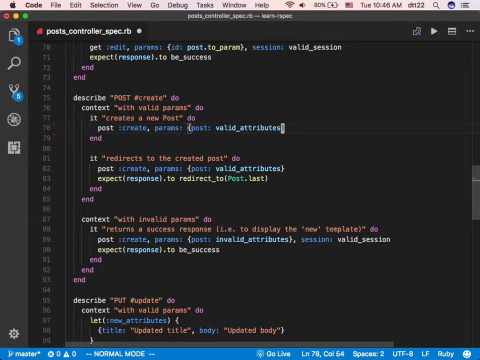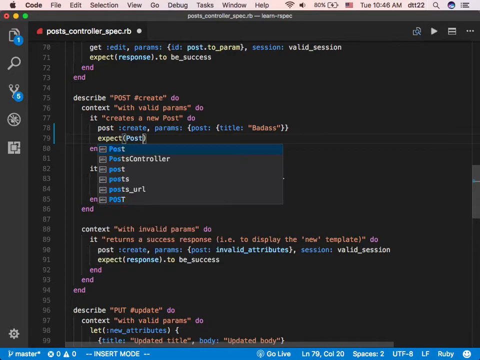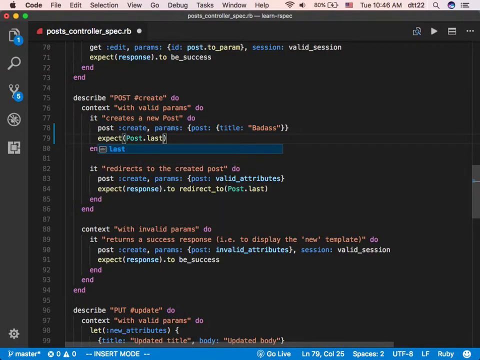Invalid attribute here, maybe here the title is badass. Alright? What do you expect? Expect this to finish successfully, so you can say the last post I just created dot title to equal badass. This is still a good test. It's all the same. So it's trying to get an idea of different ways to write your test. Is that okay?